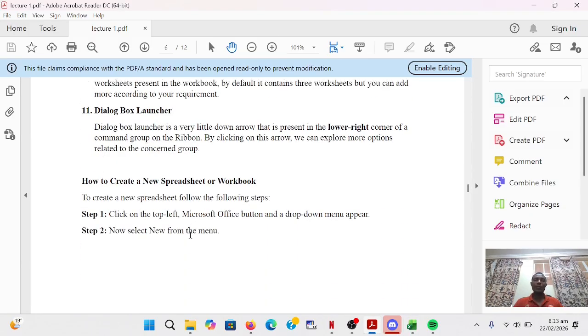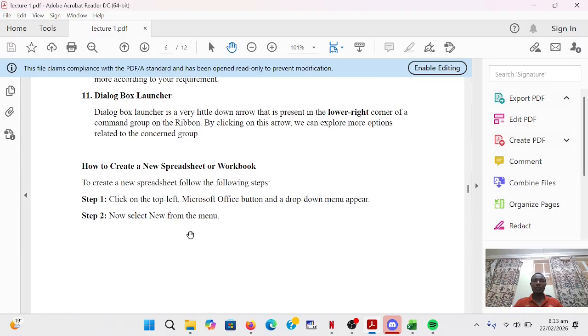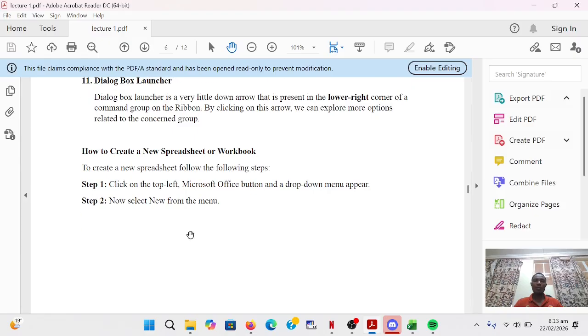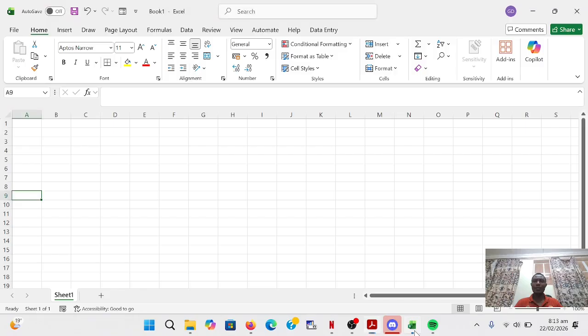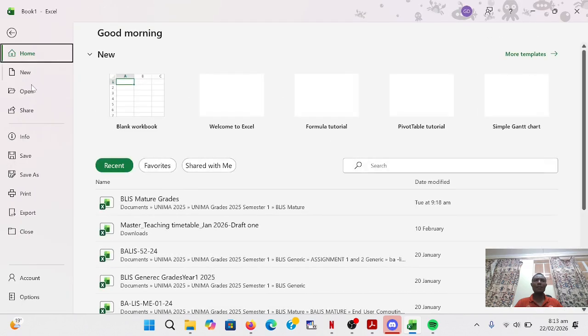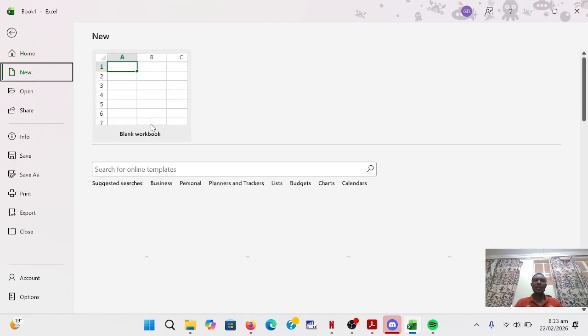So how do you create a new spreadsheet? Let's forget about this one, I think it is not updated. I had to click on the top left Microsoft Office button. But if you have an application like this one, you simply go to File, then New. Under this, you can choose the blank worksheet.